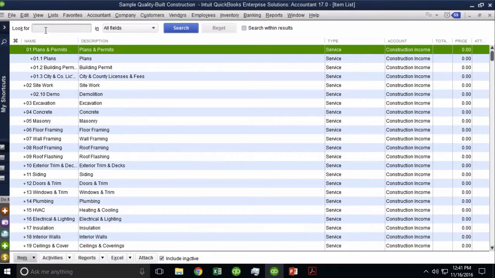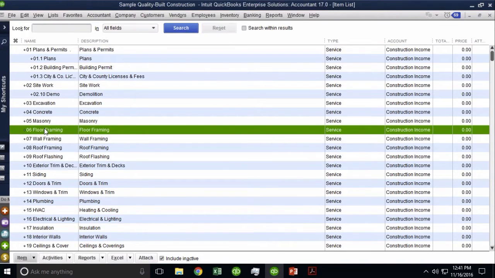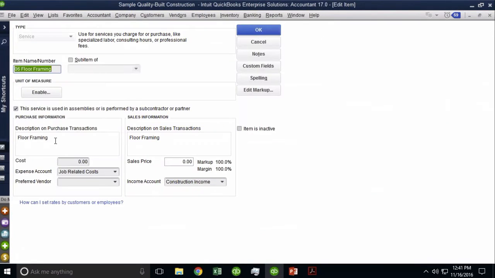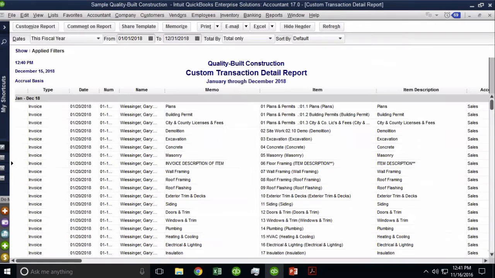So I'm going to go into item list, and then I'm going to go into this floor framing and hit edit. And I'm going to change this to item description. Okay. And I'm going to hit OK and go back into that report. And now you can see how it says item description, which is what I just typed in, which is different than what we actually put in the invoice, which is invoice description of item. So those are really, really important things to keep in mind about how descriptions and memos work in QuickBooks.